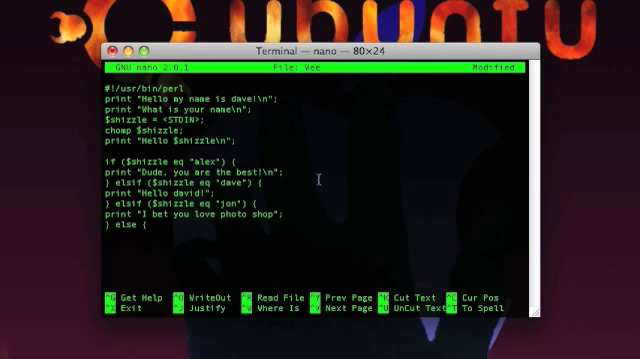Now I'm just gonna type print, "I don't care about your name." And now I'm gonna do close curly brace. So I have the standard if statement: if, open curly brace, close curly brace. Then I added an else if, I added another else if, and I added an else.